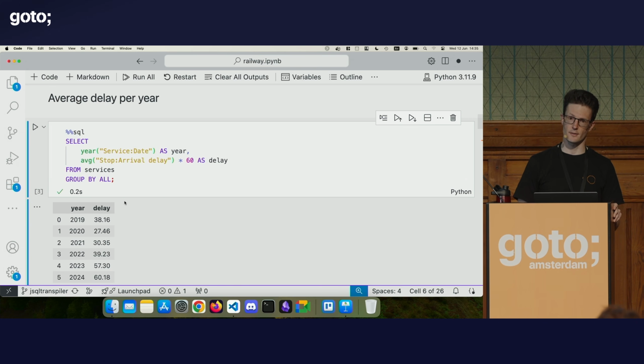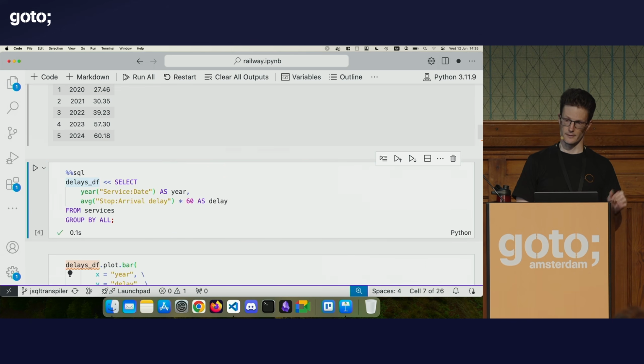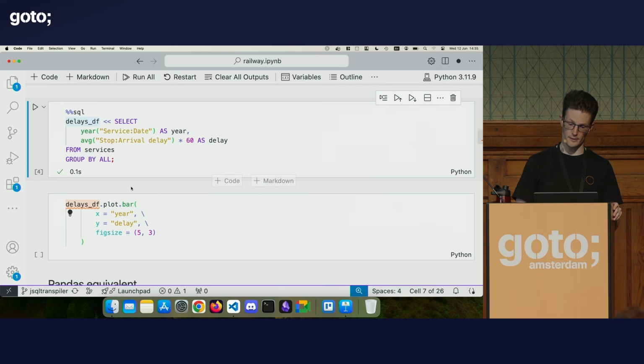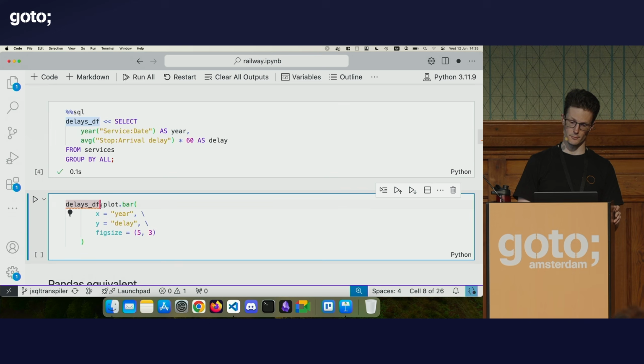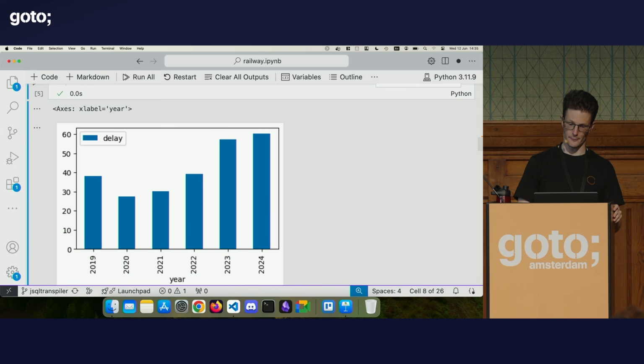So we got a bunch of numbers, and you can kind of see that yeah, the delay is increasing, but it would be nicer to actually visualize this. Now, in many databases, it would mean you have to return it in some sort of a CSV format, read it into pandas, and then do a visualization. Not with DuckDB, though. With DuckDB, we can just route the result of a query into a data frame. Well, it took 0.1 seconds, and then we can use this data frame in Python code. We can say .plot.bar, and there we have it.